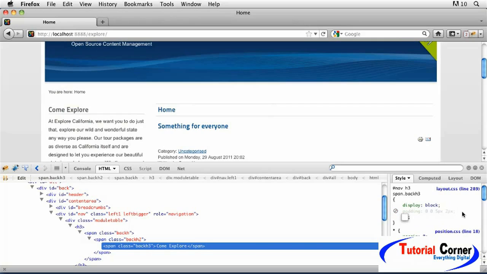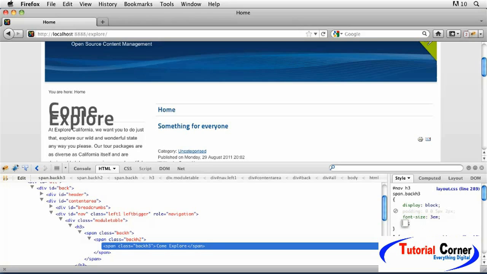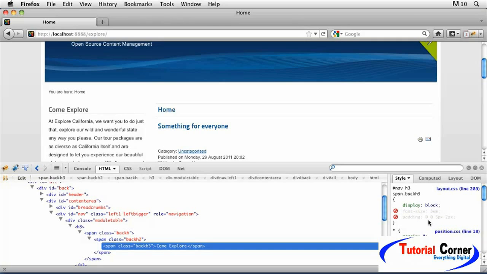We can also add lines. So for instance, if I wanted to make the font bigger, I could say font size and set that to 3 EMs. I can also remove that by just clicking this.